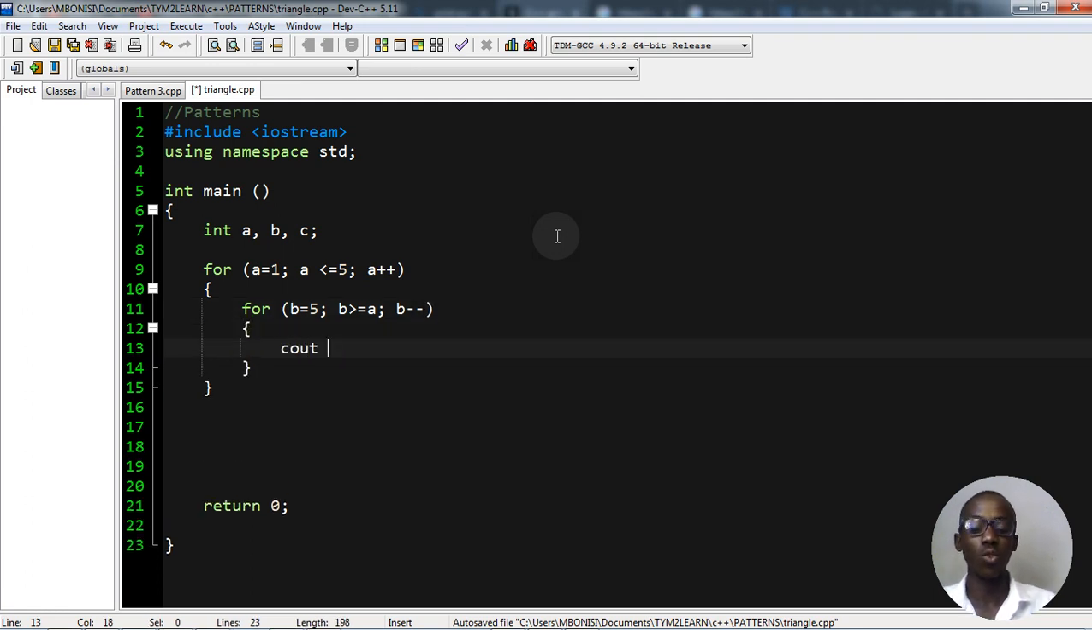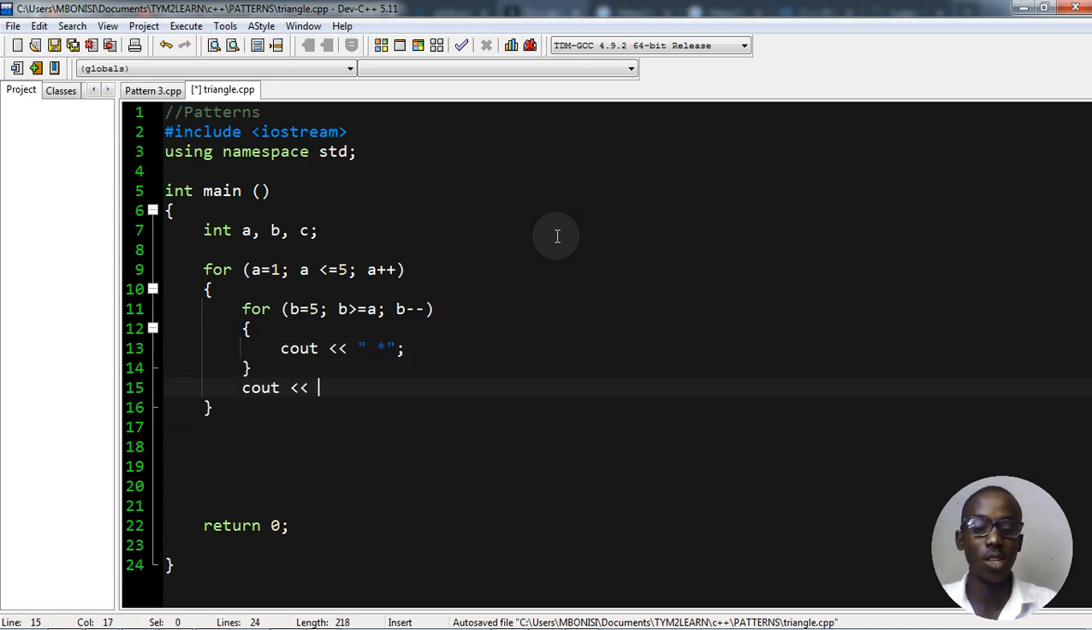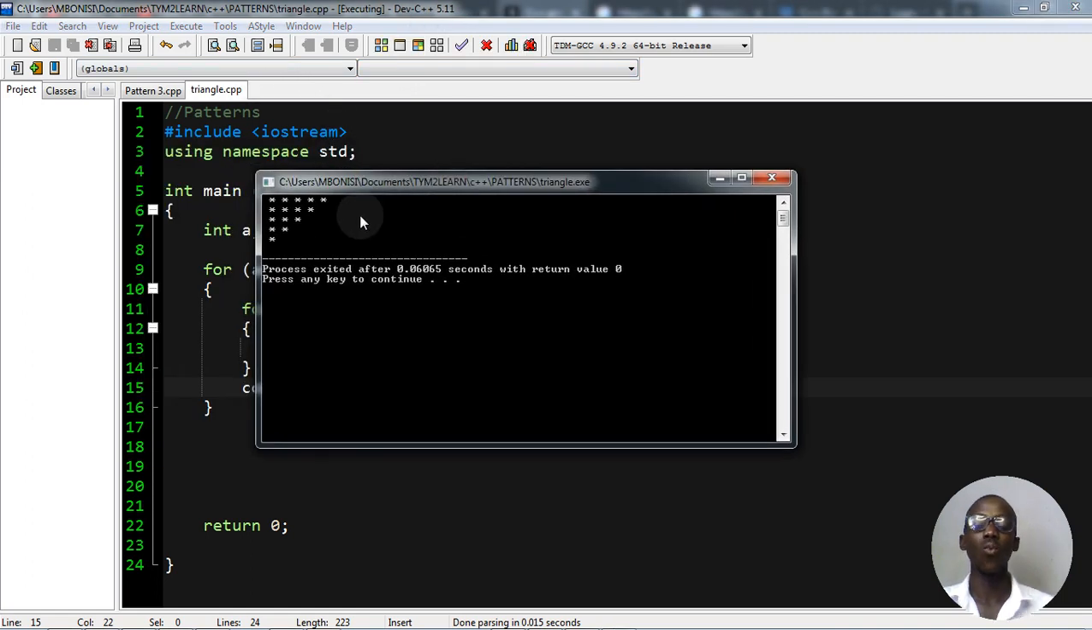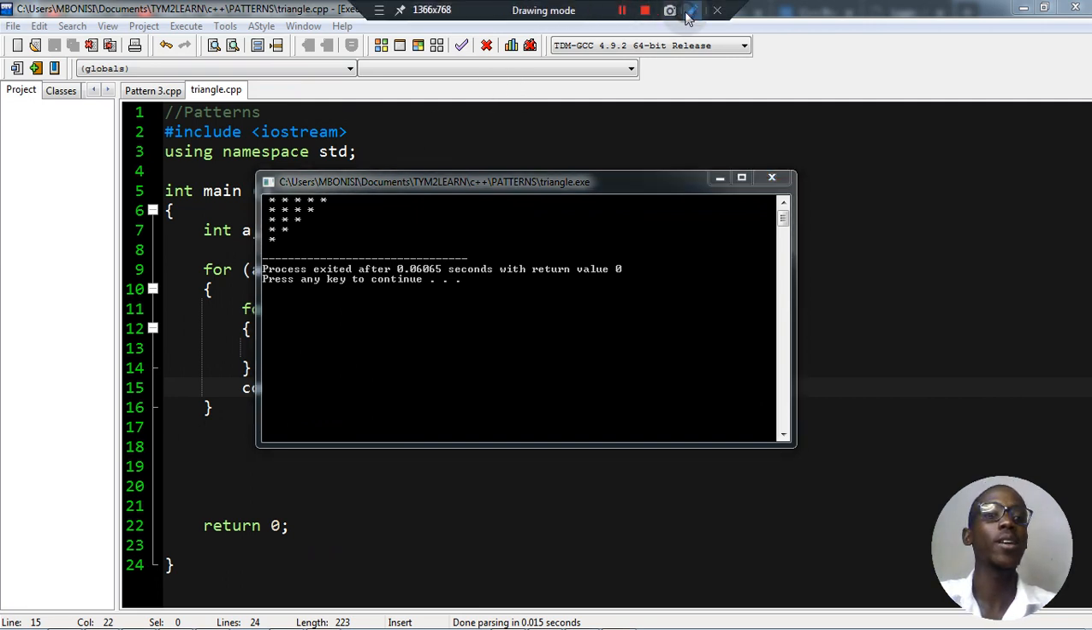So let me just show you how this one looks. It's the same as the other programs which we run, but now we won't be putting a character or a value here. Before that, let me put a cout statement so that it skips to the next line. So let me run the program so that you can see it. Okay, let me try to bring my pencil here.